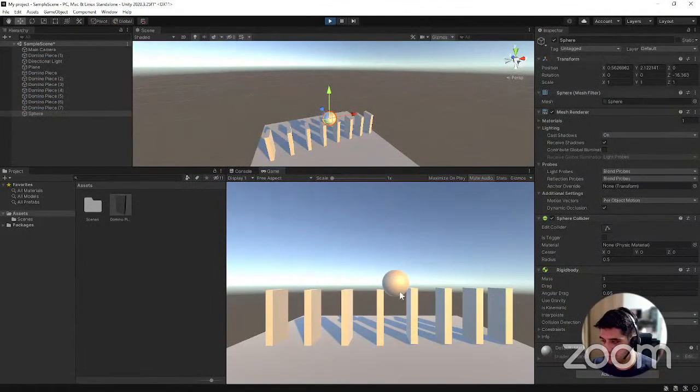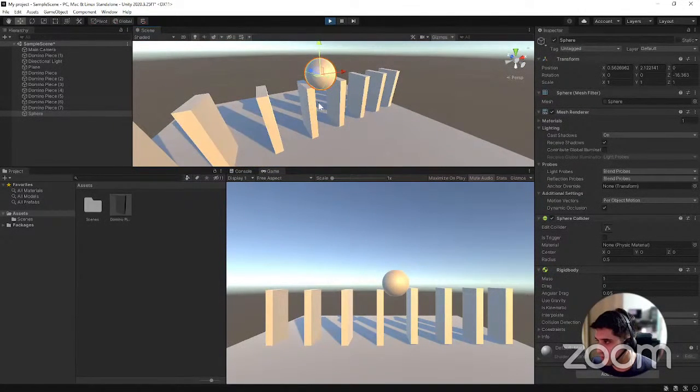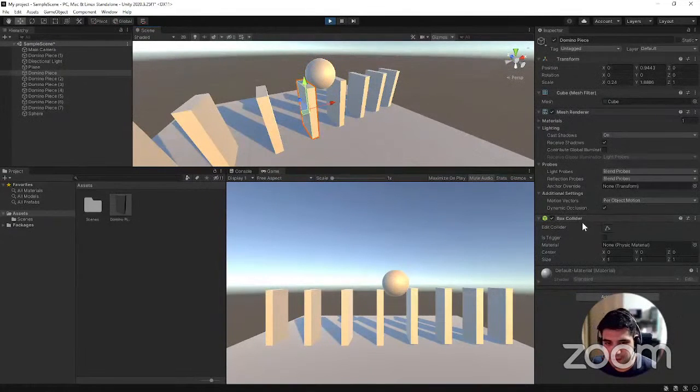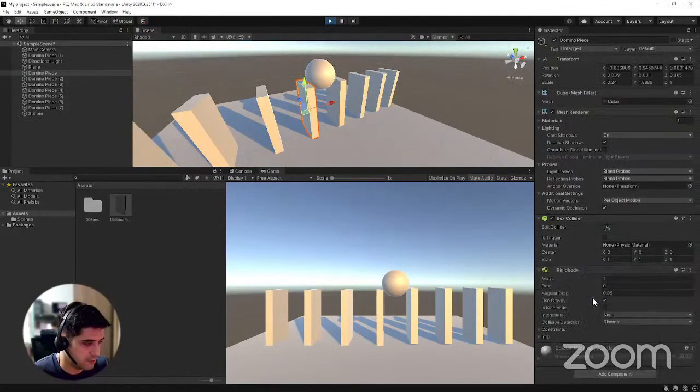And you can see that the sphere falls and gets stuck in between these two objects. But this is not what we want. We want the dominoes to fall over. So how do we do that? The same way that we added a rigid body to the sphere, we need to add a rigid body to the domino pieces. So if I select one of the domino pieces this sphere is leaning against, for example, this one right here, I'm going to see that it has a box collider, but there is no rigid body. So I can click Add Component and Rigid Body and see what happens.